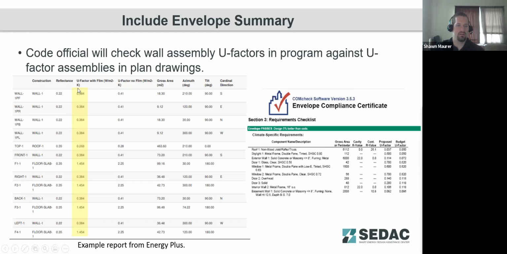So what we highlighted here is an example report from Energy Plus showing the U factors for different wall assemblies. So again, you've got that reporting there that the code official can then compare back to your drawings and make sure that what you've got entered in your energy model matches what you've designed for the building. And on the right here, you've got the ComCheck output report. Again, it details your wall assembly type, what the R values are, and what the U factors are for those, so that the code official can look at those, compare back to the drawings and specifications, and verify.